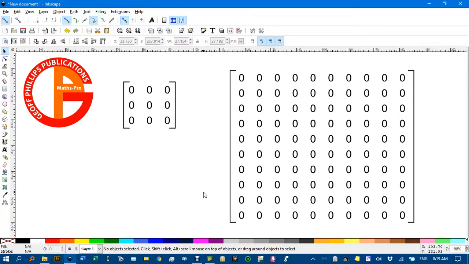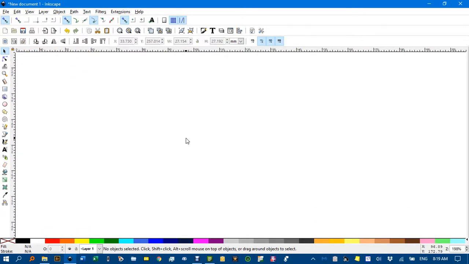In this tutorial I'll be showing you how you can quickly generate a number of matrix elements to fill a matrix such as this 10x10 or a 3x3 or whatever you want. So I'll scroll down and start from scratch.